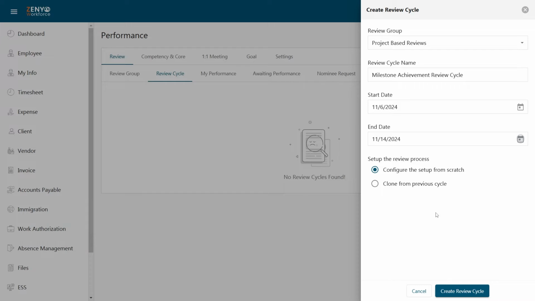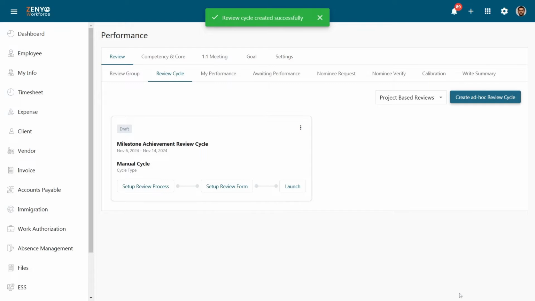Next, choose how you'd like to configure the review process. You have two options here. Setup from scratch means to create a new setup from the ground up. If you choose the clone from previous cycle option, select the review group and review cycle under the selected review group. The review process setup and review form from the selected cycle will be cloned for the current cycle. Here, I am choosing to configure the setup from scratch and clicking the Create Review Cycle button.